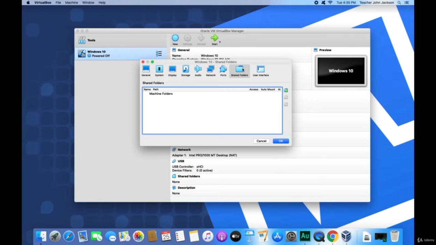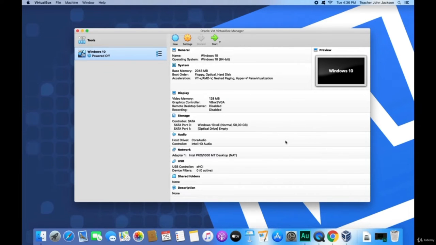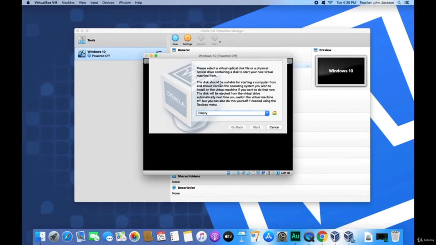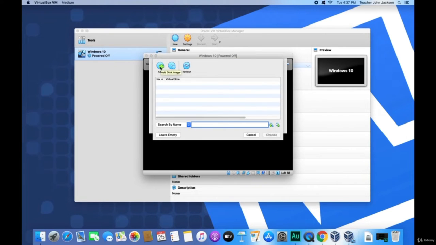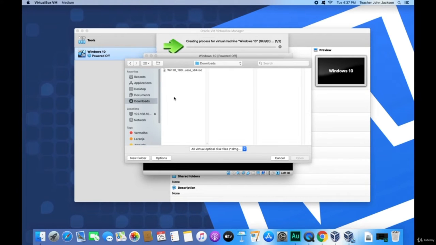In Shared Folders, it is possible to define which folders on my physical machine will be shared with the VM. This is a good option to transfer files and work between the VM and the host. Anyway, let's click OK and turn on the created VM. To start the VM, click on this green arrow button. When starting the VM for the first time, this screen is displayed, where I will choose the ISO file. As I said before, the direct download link from Microsoft is in the lesson description. So just click here and select the Windows 10 image, and it automatically starts loading the installer.